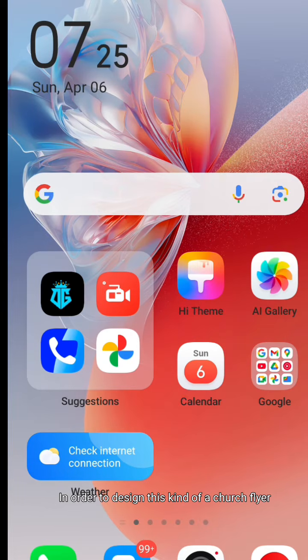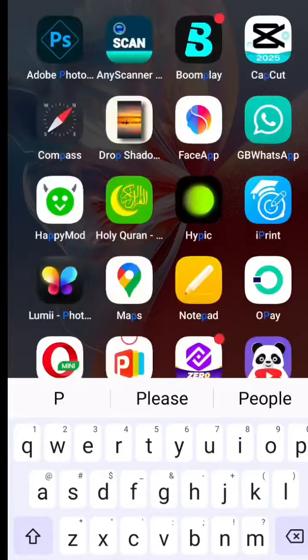In order to design this kind of church flyer I'm going to unveil, you need an application called PixelLab. When you get this application, open the interface. This is exactly how it's going to look like.